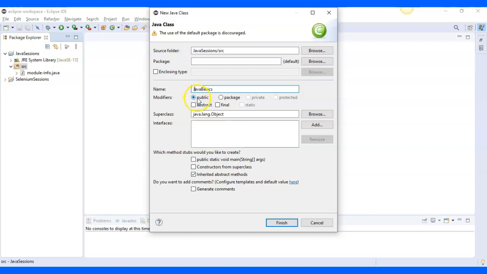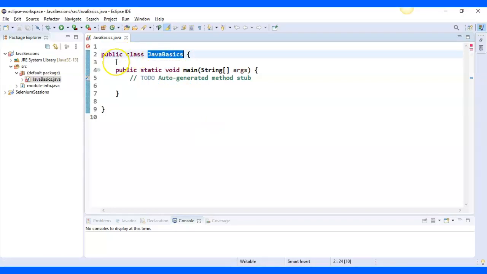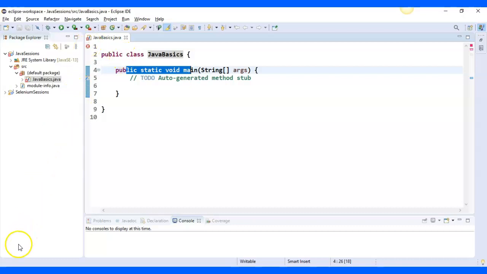I'll say public, which is selected by default over here, and I'll select this main method from here. Now what is this main method? I'll explain each and everything in future sessions, but right now just understand that this is how you create a class. And you say finish. My class Java Basics has been created, right? And this is my main method. Let me just solve this error. Just give me a moment.